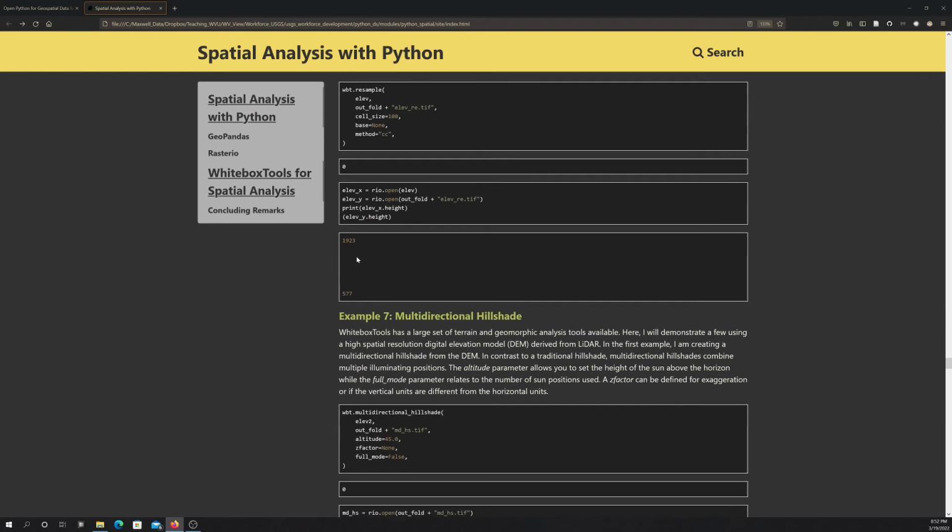And then I read in the original layer and the resampled output, and then get the height, which is the number of pixels. So basically the original one had 1923 rows of data, and then after it was resampled, now it has 577 rows.